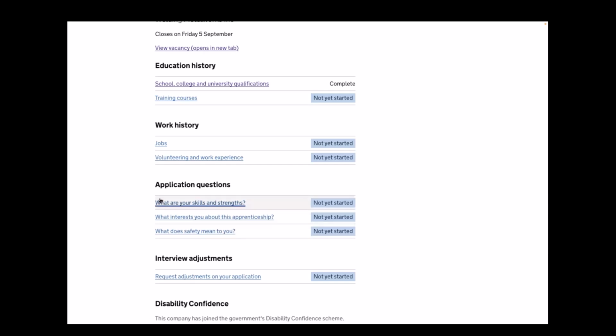So let's talk about the application questions. When you use Find an Apprenticeship to accept applications, we ask 2 questions by default. And then when you make your advert, you can add some questions that might be really important to your specific line of work. The 2 questions that we ask by default are, what are your skills and strengths? What interests you about this apprenticeship? So basically, what can you bring to this apprenticeship? Why do you want to do this apprenticeship? We think those are 2 really important questions.